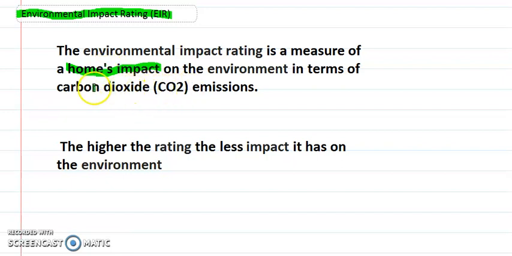So how much carbon dioxide that particular machine will release, that is called its environmental impact rating. So the higher the rating, the less impact it has on the environment. It means if we say that EIR of a machine is high, it is having less impact on the environment. It means it is releasing less carbon dioxide and other harmful gases in the environment.